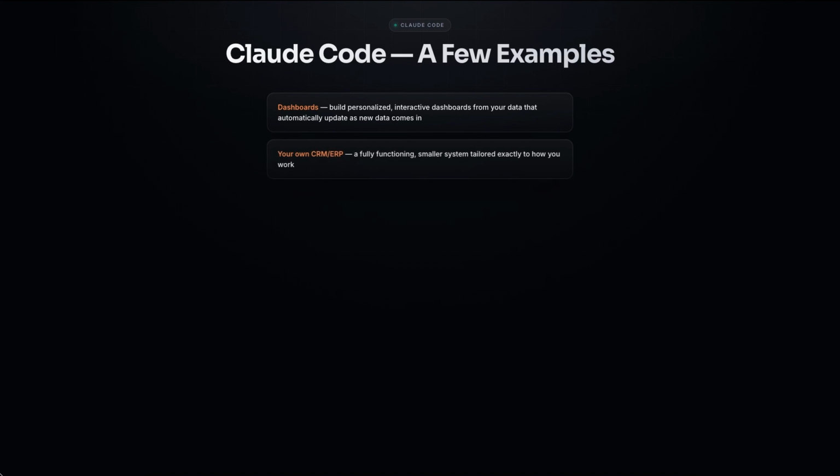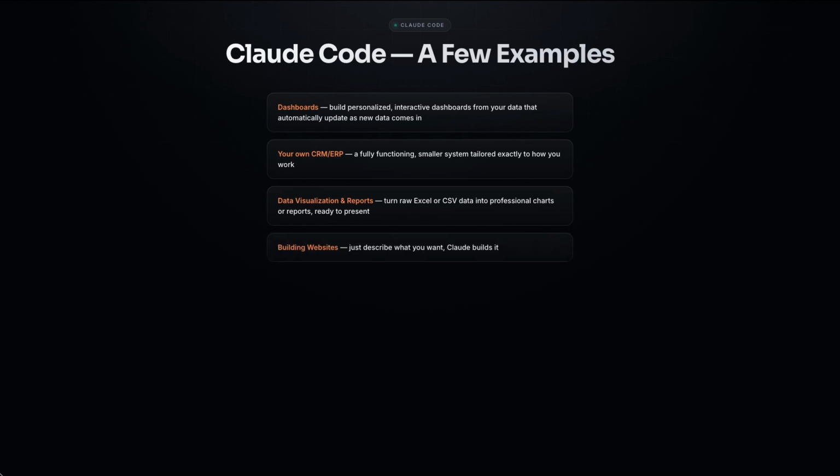Your own CRM or ERP. Claude can build you a fully functioning, smaller system exactly the way you want it, tailored to how you actually work. Data visualization and reports on demand. Turn raw Excel or CSV data into professional charts or reports that are ready to present without touching Excel yourself. Building websites. You just describe what you want and Claude builds it for you. And lastly, automations and scripts. Claude can automate recurring tasks like renaming and organizing files for you.